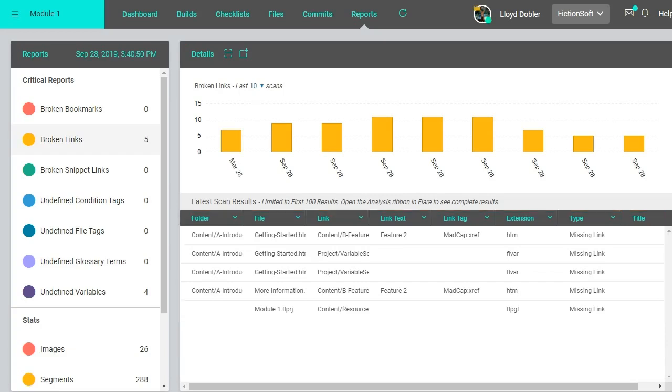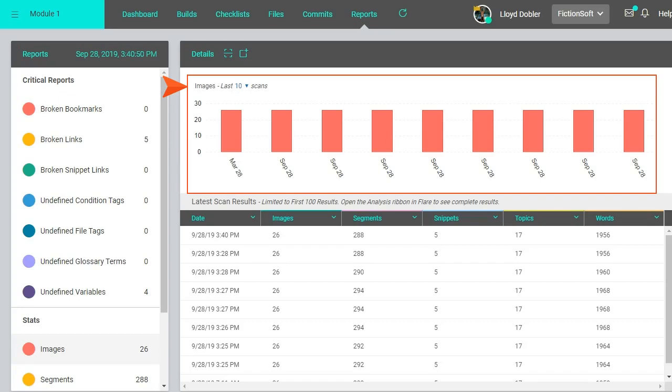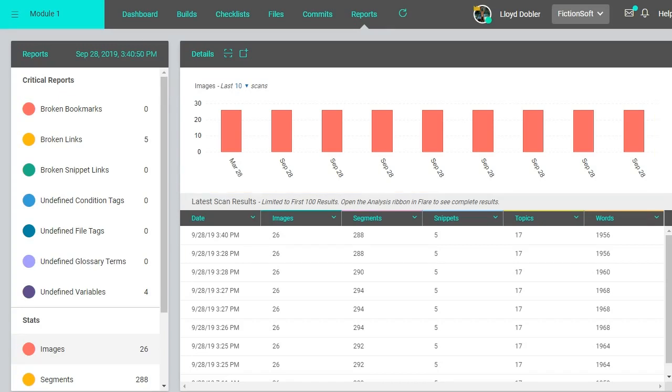When you view a report and notice critical issues, you should locate the issue in the Flare project and fix the problem. Then commit and push your changes to Central again. When you select a statistical category, the grid will show a count history for all of the categories. However, the chart above represents the count history for only the selected item.